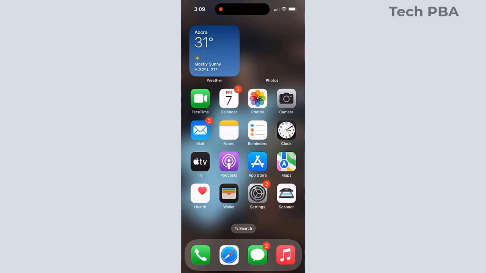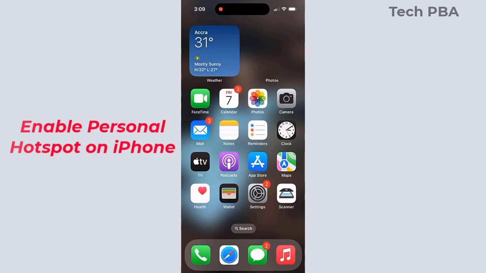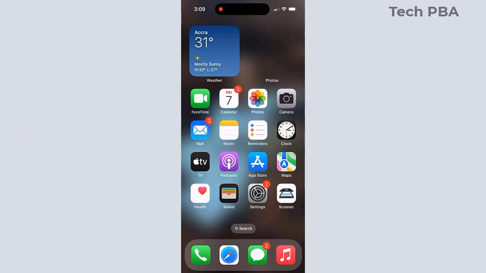In this video, I'll take you through how to enable the personal hotspot or the mobile hotspot feature on your iPhone. So sometimes that feature would not be enabled on your phone by default, so you would have to do a couple of tweaks to enable it.